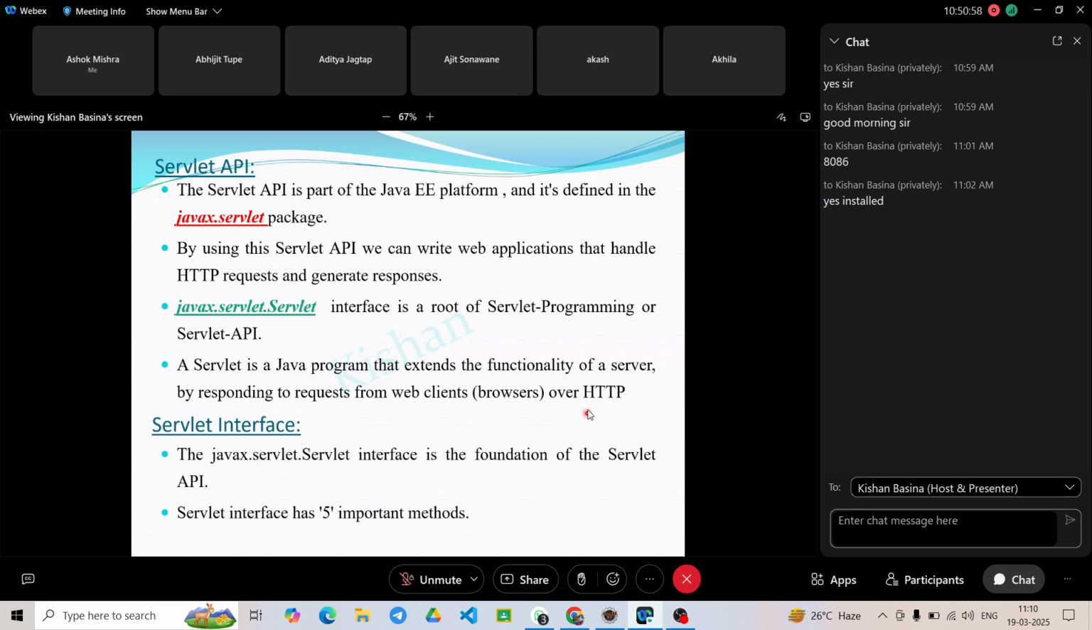The first method is init. What is the first method? Init. Second method is service. Third method is destroy. Fourth method is getServletInfo. One more time. What is the first method? Init. Second method, service. Third method, destroy. These three are lifecycle methods. They need to go in exactly the same order.